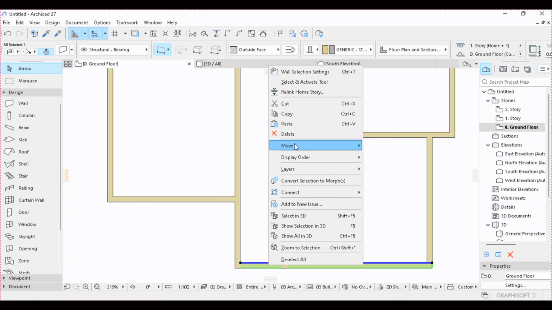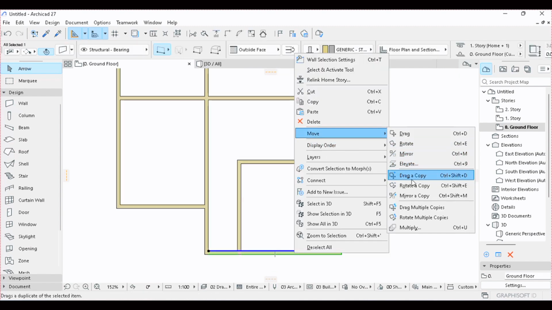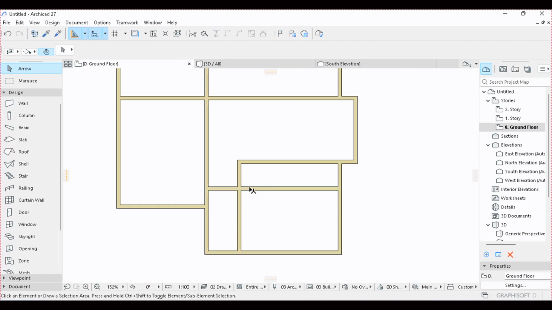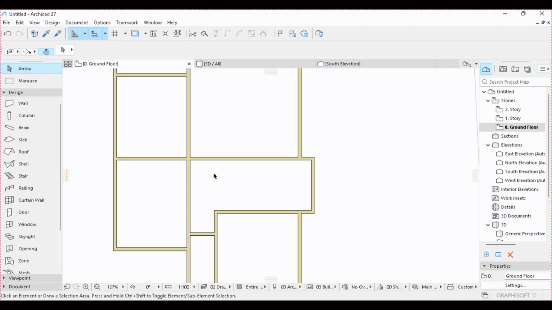So let's drag a wall for the toilet. I click on the wall, right click, drag a copy, then I type in 2.65 to have plus wall thickness, that's 250. So according to the client, he wanted a parlor, dining, kitchen, a visitor's room and a stranger's toilet. So I think that conception is good.